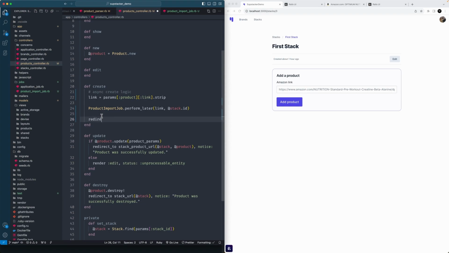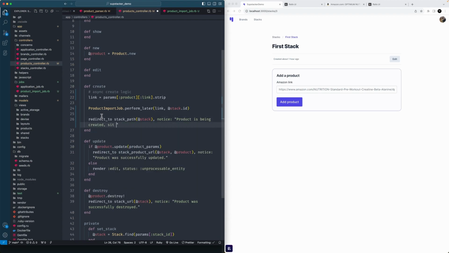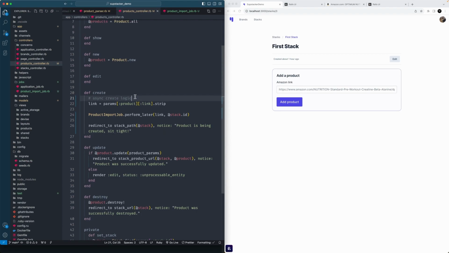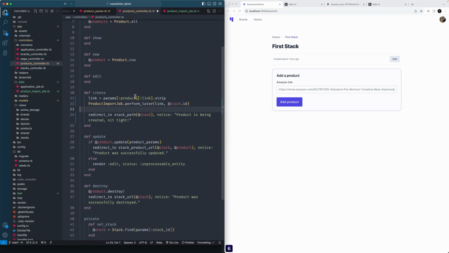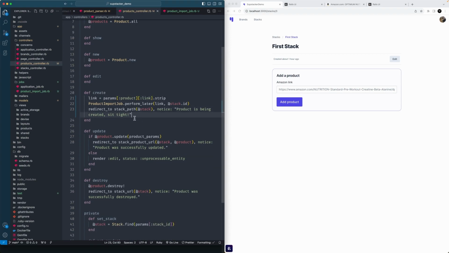So in this case, I'm just going to redirect the user back to the stack path. And we'll say, notice, product is being created, sit tight. Basically saying it's not exactly on your stack yet, but it's coming, kind of thing. Which isn't perfect, but to me, it's not a huge deal. I don't know. There's probably something you can put there, like a loading state or some sort of notice. That's more like a loader. I don't know. Didn't really solve for that in this guide, but it is something you consider.